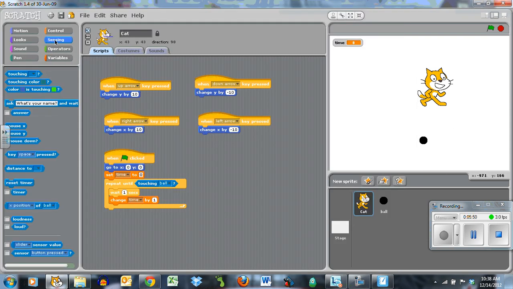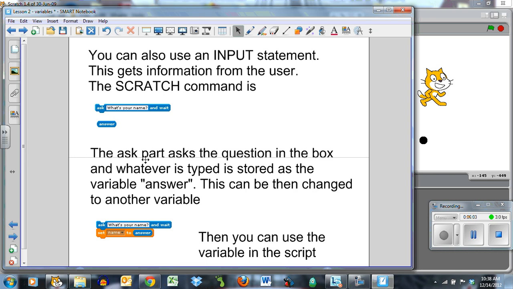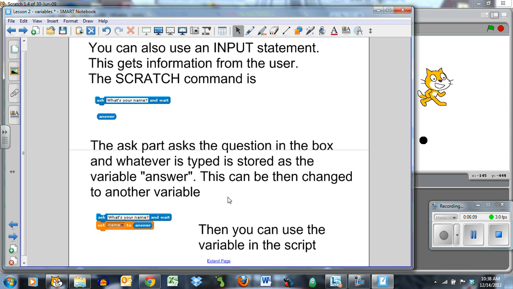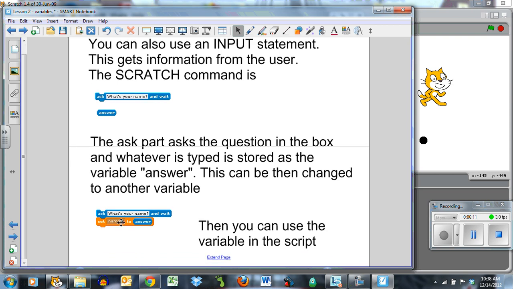Okay, that's under the sensing. We're going to ask, what is your name? And then here the automatic answer to the question is the variable answer. So the ask part asks the question in the box, and whatever is typed is stored as a variable answer. This can be changed to another variable. Okay, you can use the variable in the script. Okay, like set your name to the answer.